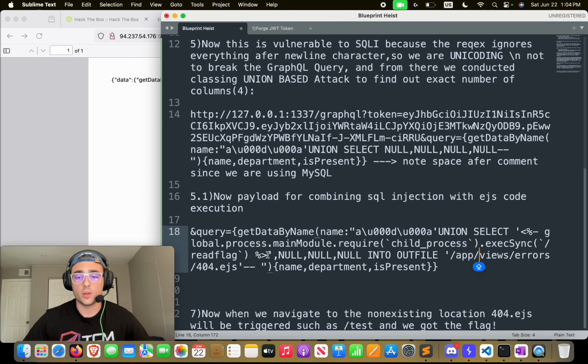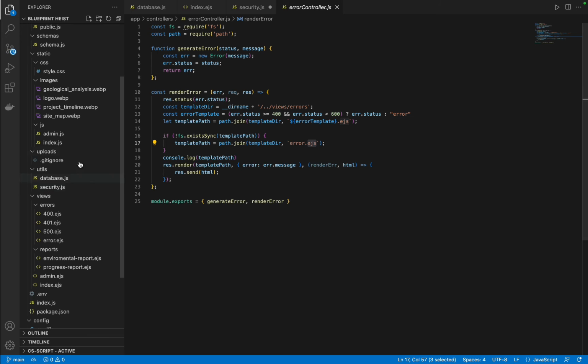Now the idea here is that we are replacing one of the null values with EJS code, or server-side template injection. We are leaving the 3 other dummy or null values, and we are outputting the results of this command into outfile, which is under app views errors 404.ejs, and then we are commenting out the rest of the query, and we are leaving the rest of the GraphQL query as it was, right? So if we check the app views and errors in our code base, we see there is an app, views, errors, and we are creating a 404.ejs right there.